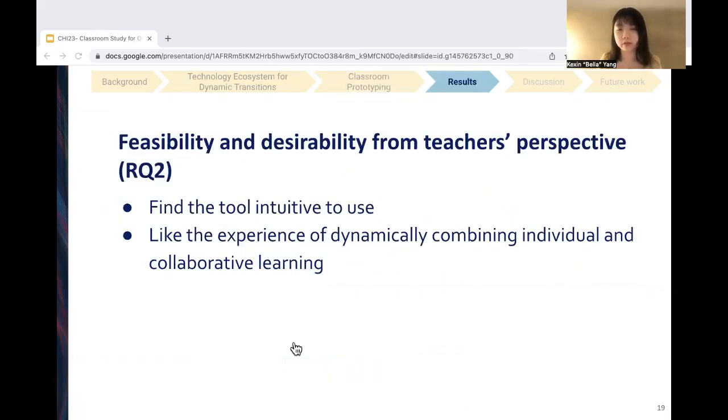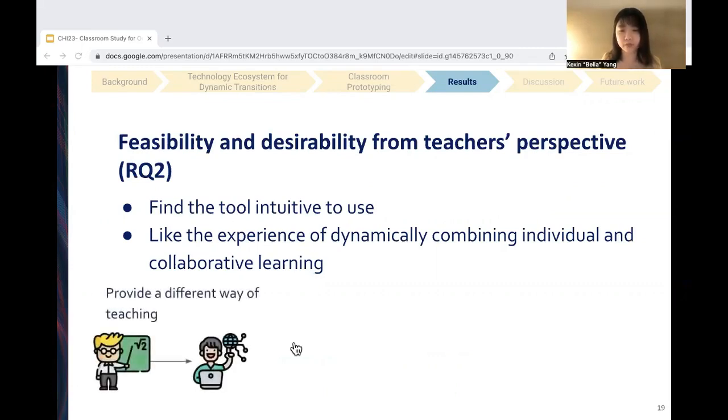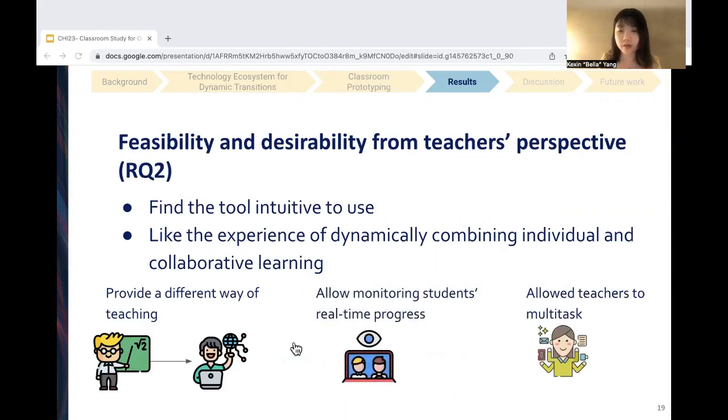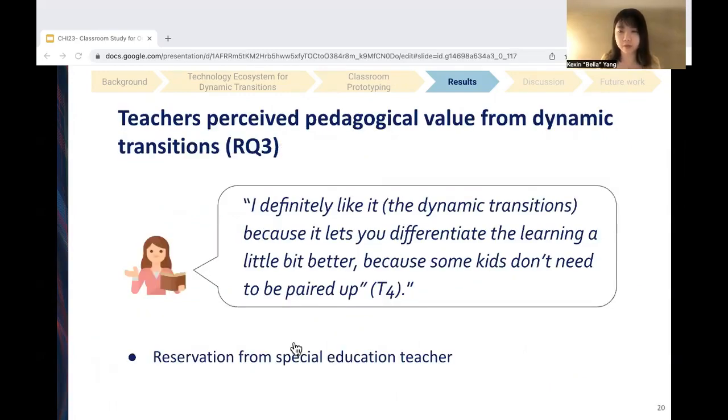In our study, we found that teachers generally find the tool intuitive to use and adequate in supporting them to manage dynamic transitions. Teachers like the study experience as it provides them with a different way of teaching compared to their regular classroom lecturing, allows them to monitor and visualize students' real-time progress, as well as allowing them to multitask, especially for those who use the tool on their mobile device, as they can walk around the classroom while forming pairs using the tool. Some teachers mentioned they like the experience as it lets them differentiate the learning a little bit better. But there are some reservations from special education teachers on whether or not their students can focus when switching between activities.